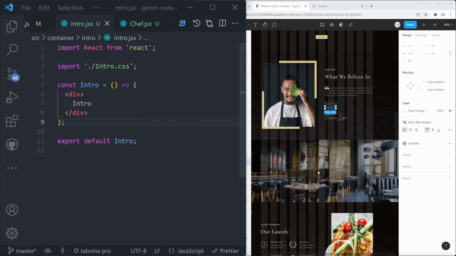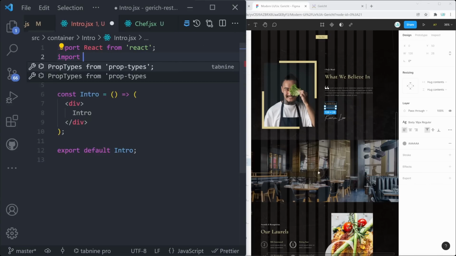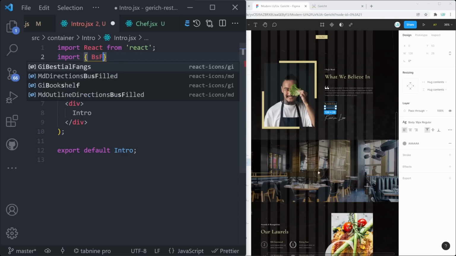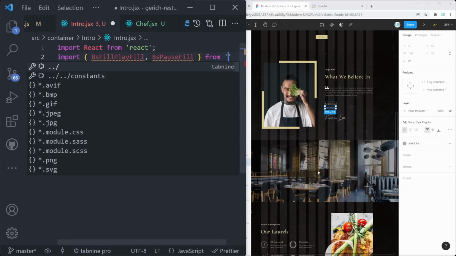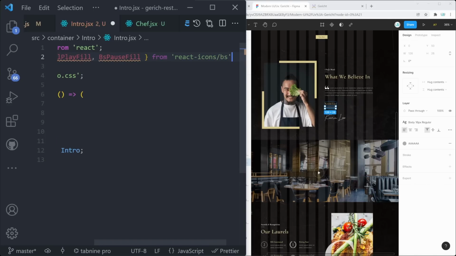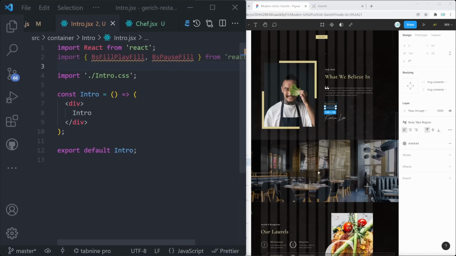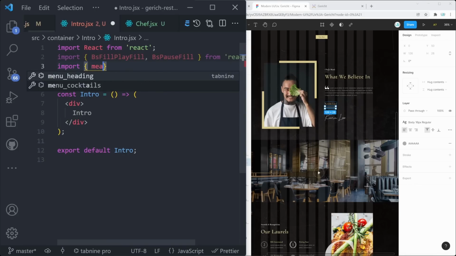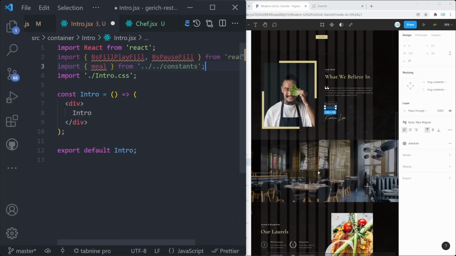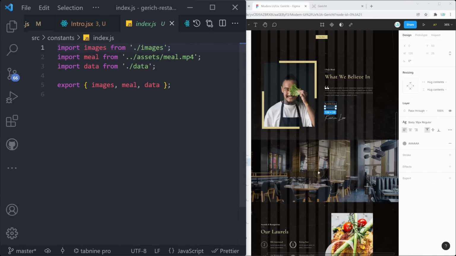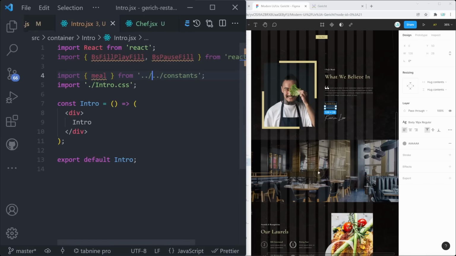To start creating our video section, we're going to import 2 different icons. The first icon is BsFillPlayFill, and the second one is BsPauseFill. And these icons are coming from react-icons/bs. We also have to import the video itself. So we can do import meal in curly braces from ../../constants. There we go. If you control-click into constants, you'll see that we have a meal at assets/meal.mp4 file inside of our assets. Great. So now we have everything we need to start creating the JSX.